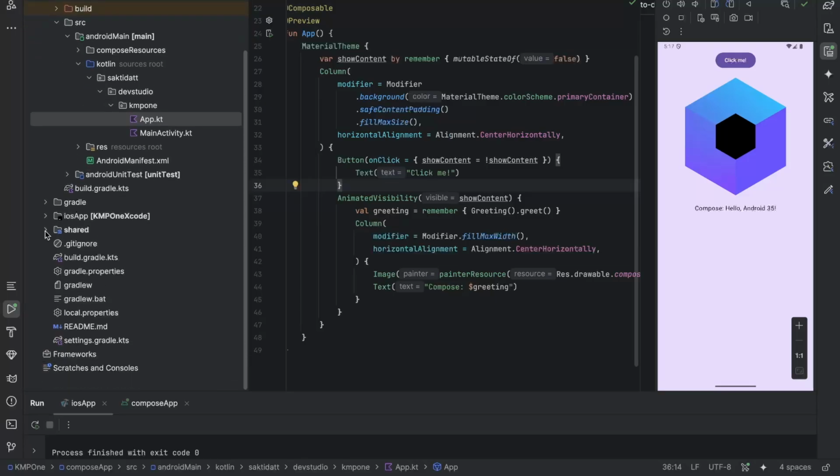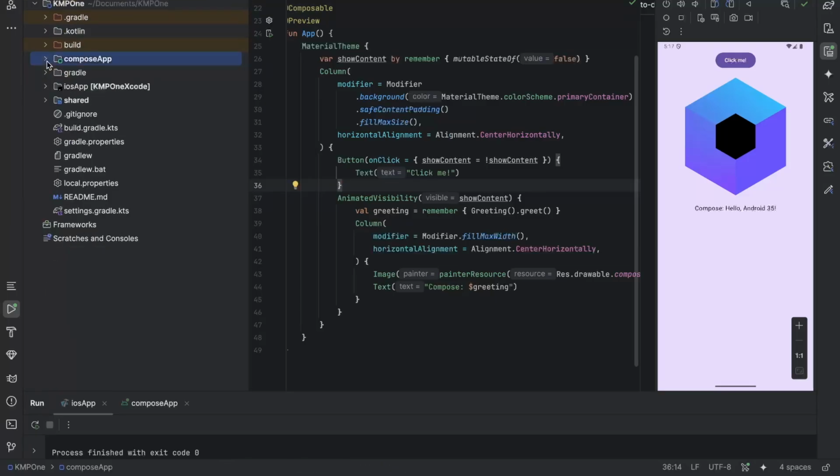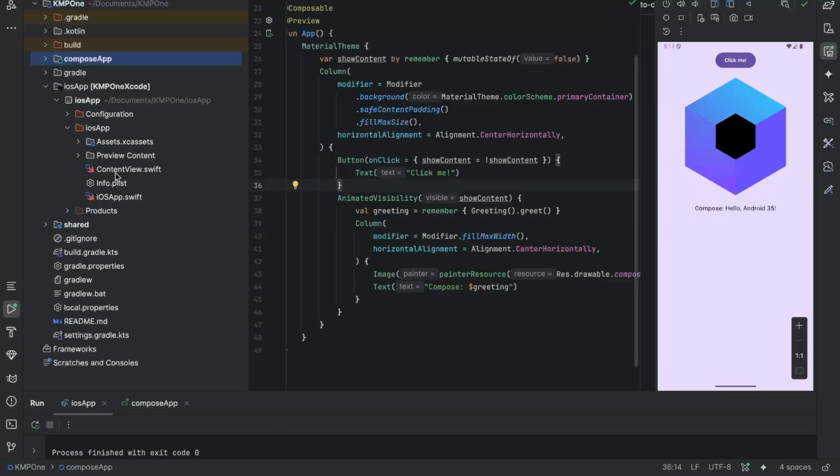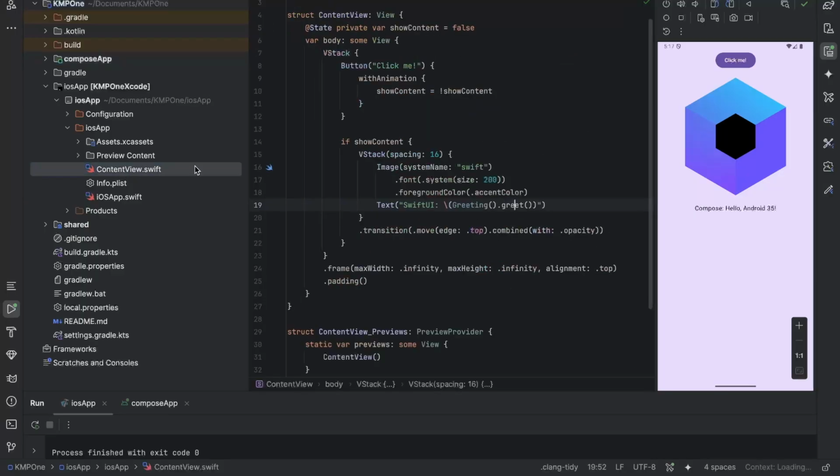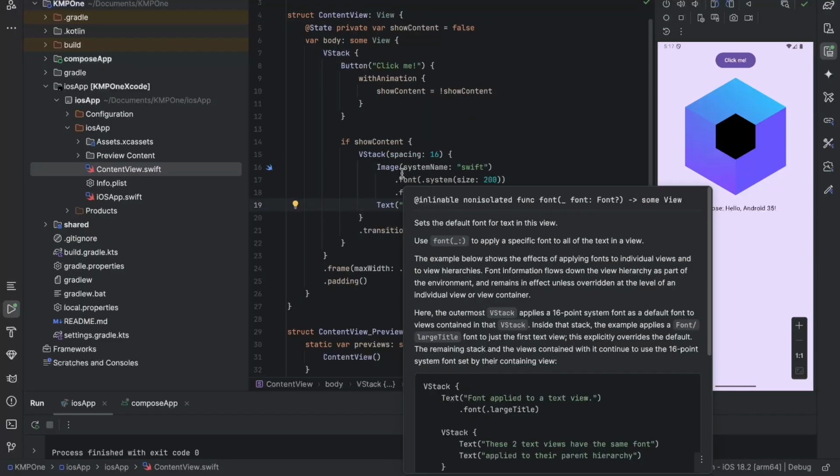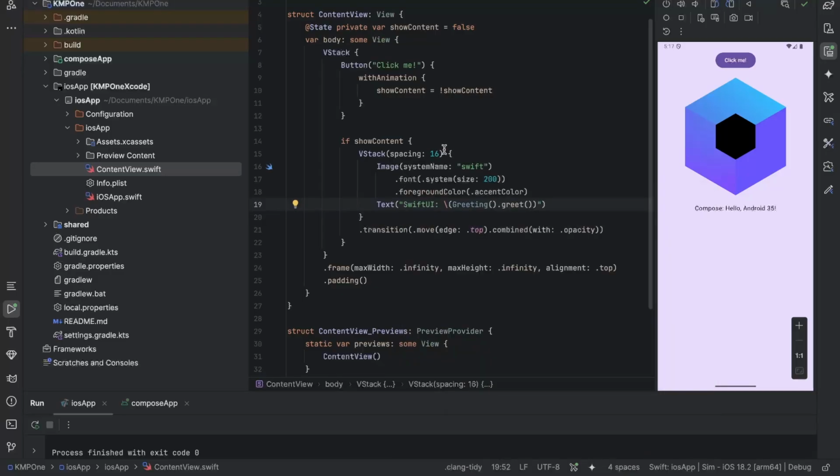The next one is the iOS UI. This is the iOS app, and it is written in Swift. We have to understand that Kotlin provides a native capability for the UI part: we can write our UI in native languages, Swift for iOS and Kotlin with Jetpack Compose for Android. That is the key difference.